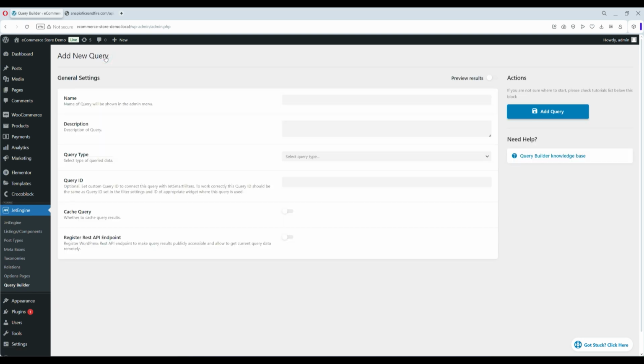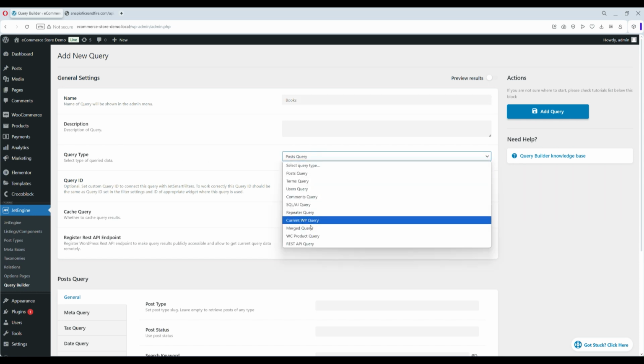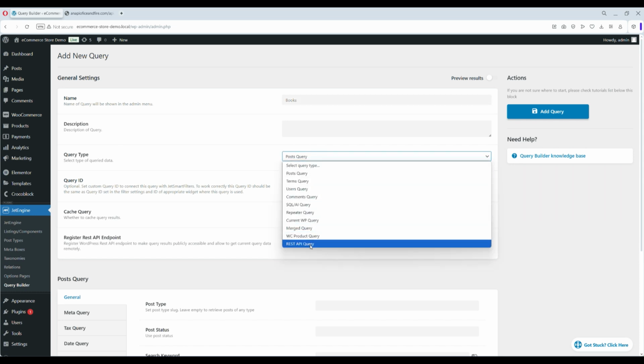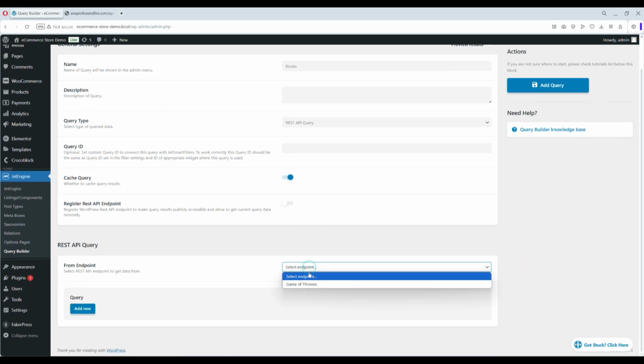So what we are going to do is add a new query. We're giving it a name of books. And here in the query type, you can choose REST API query. So basically what we are going to do is fetch the query from a REST API. And from here, we have to select an endpoint.